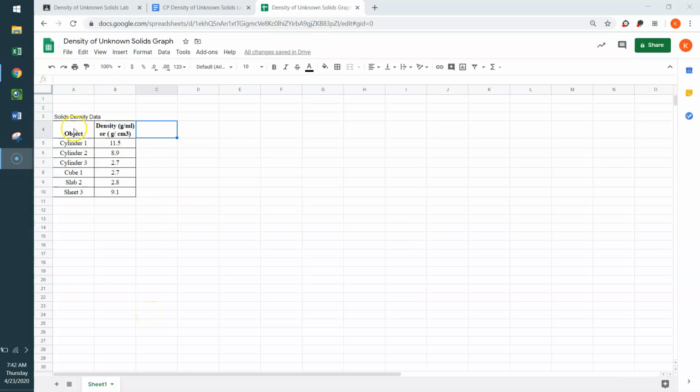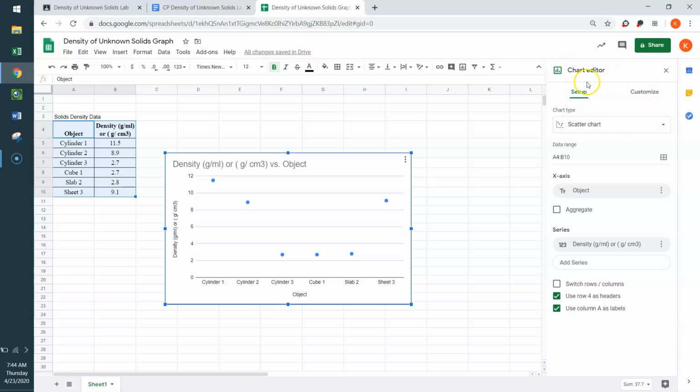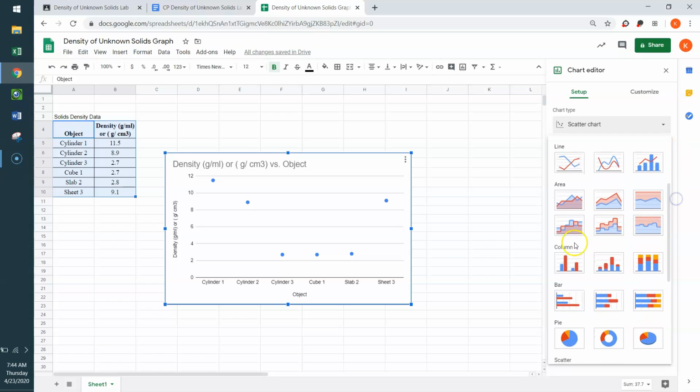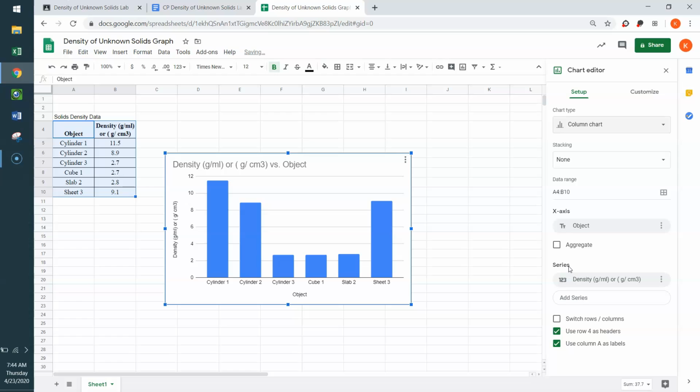Okay, so now that you have your data in there, we're just going to highlight the section headings and all the data below it. Okay, and then we're going to go over here to our insert chart. So I'm going to highlight all of this data and go over to this insert chart icon and click on it. It's going to put you in the chart editor setup section, and I do not want a scatter chart, so if it doesn't come up with a column chart, we're going to select that. And so I'm going to select this column chart here.